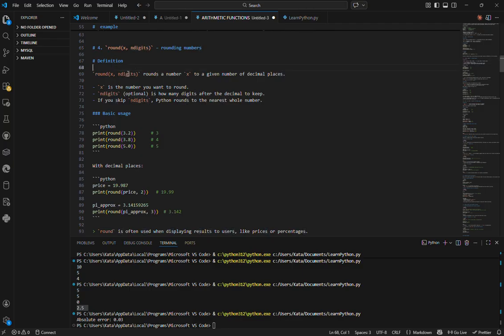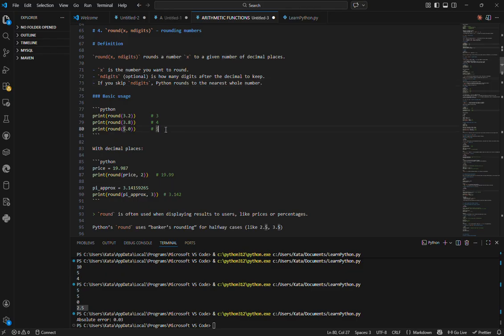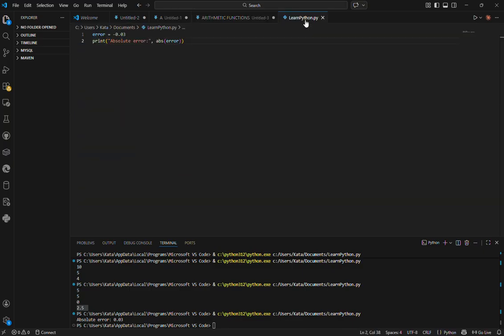So if we look at these notes, we say this rounds the number x to a given number of decimal places, right? So x is the number that you want to round, this one here. And then the n digits, which is optional, you can use it or not, is how many digits after the decimal to keep. So if you skip n digits, Python rounds to the nearest whole number. Let's look at this in action. So we just copy or write up this code, right?